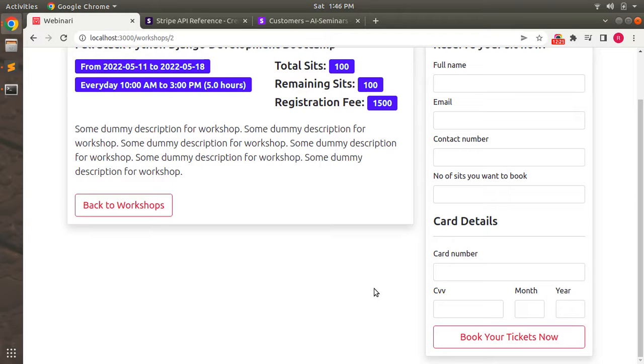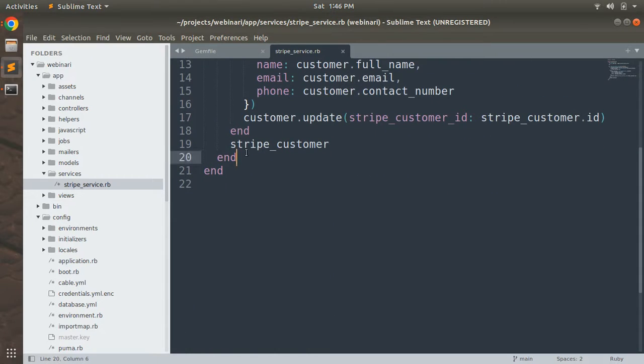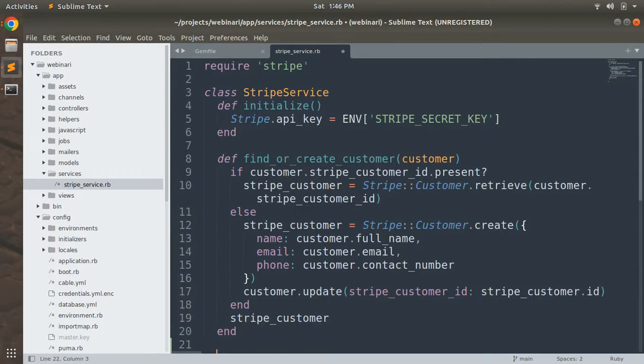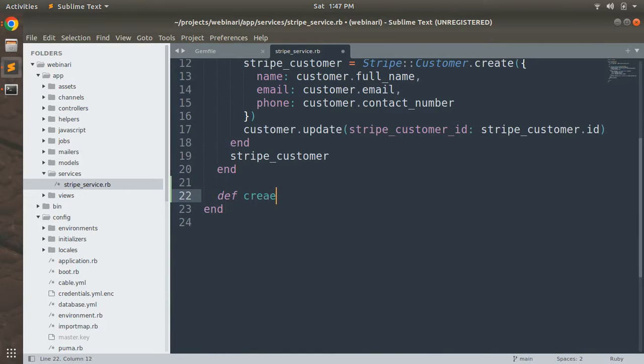So let's implement this method in the Stripe service class. First we will implement a method for creating the token for the card. This method requires the card param. Open your Stripe service class, and in it you can implement a method to create a card. Come to the method below, find or create customer, and define a new method here, def create card token, because we are just creating a token here. This will accept some params, which is usually the card data.